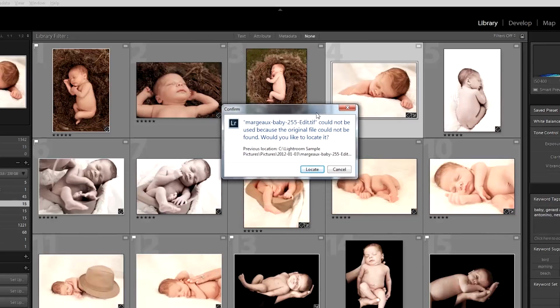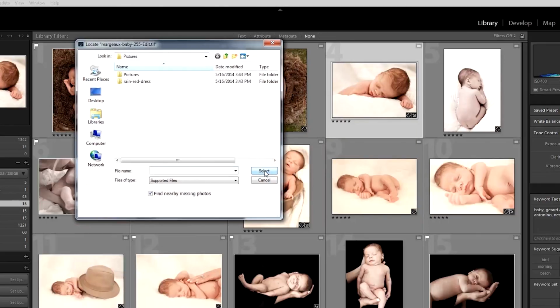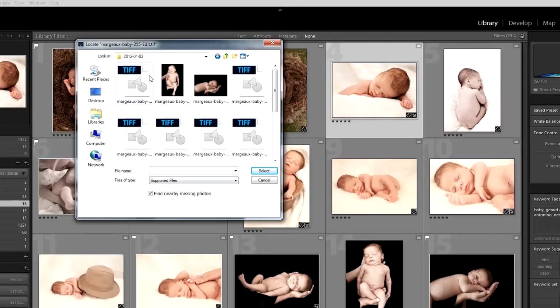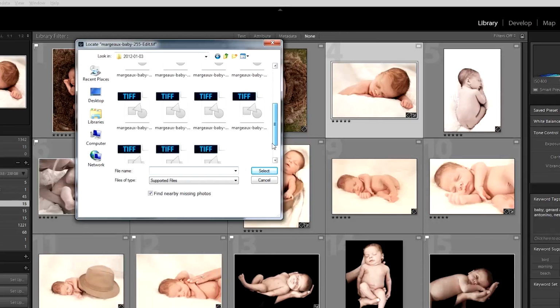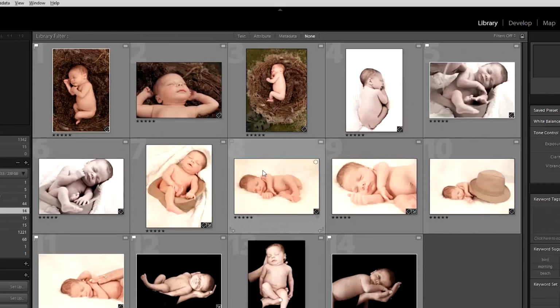It says, well, I can't find the file. What did you do with it, stupid? So I can just click Locate, and now I know I just moved it up one folder, and I know it's in this folder. And so now I will just select that file. Oh boy, which one is it? There it is, and I'll select it.